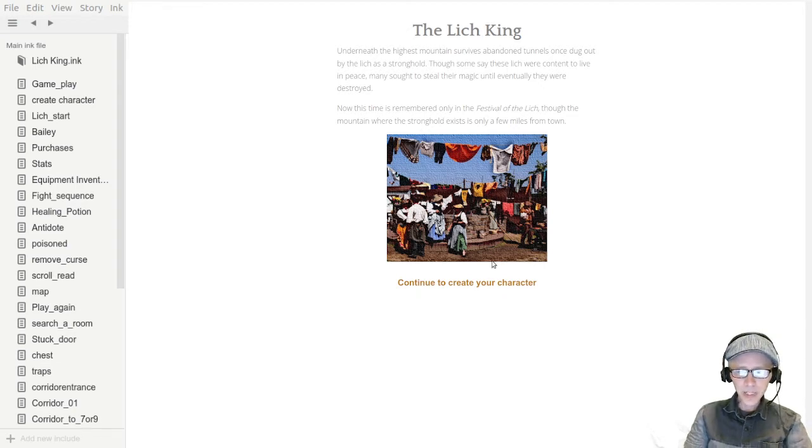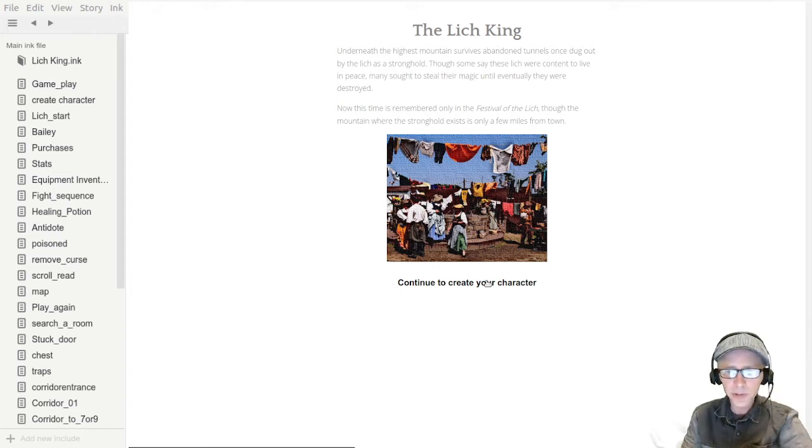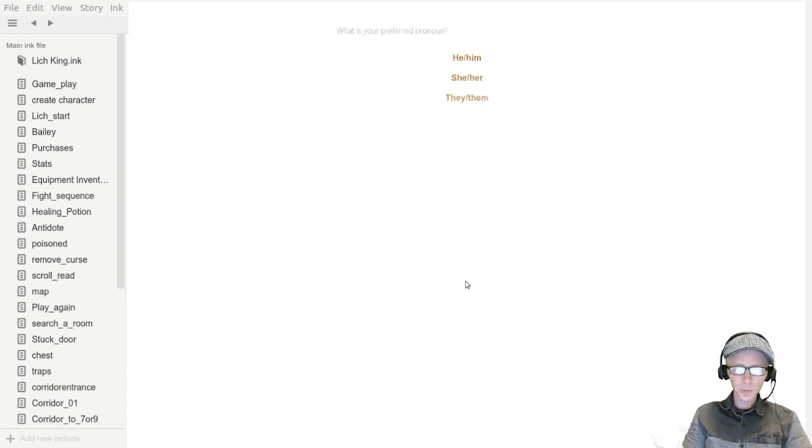I'm not reading the story because I've read it before. You live in a town where there's this legend of the Lich, a creature that was defeated many years ago. There's a festival of the Lich going on, and I actually added a create-your-own-character portion that I'll show you using variables, which we learned last week.